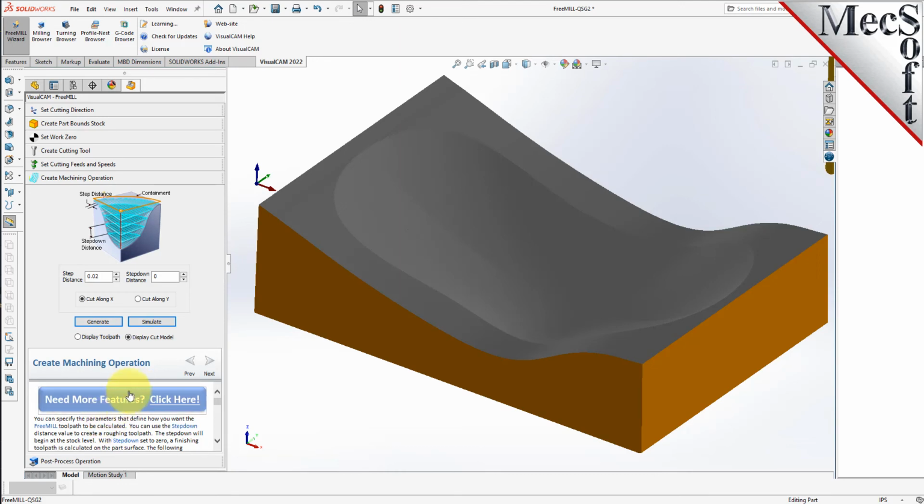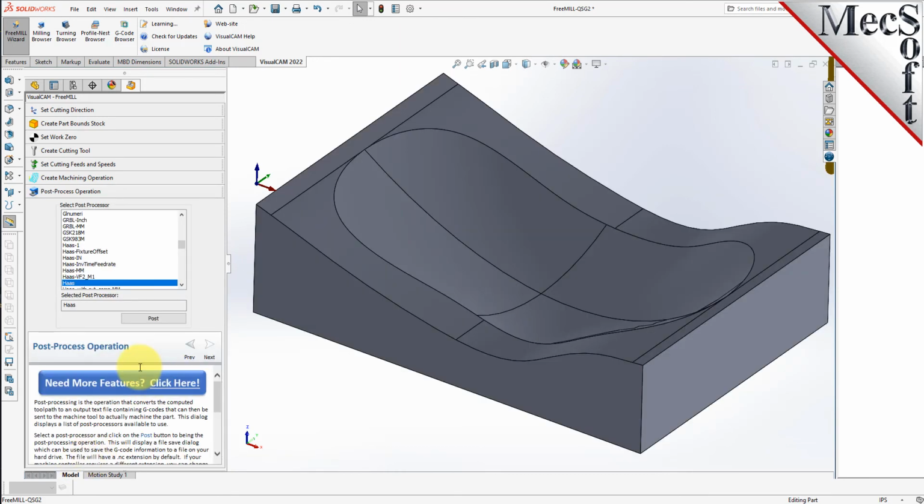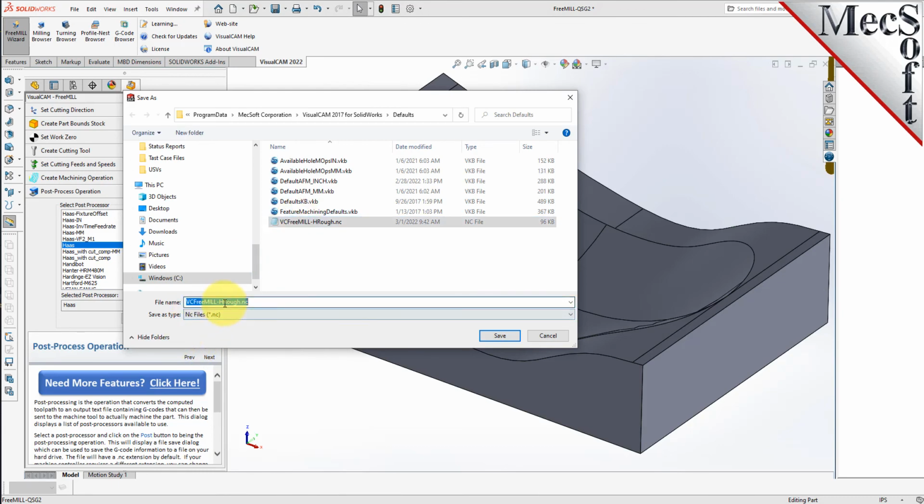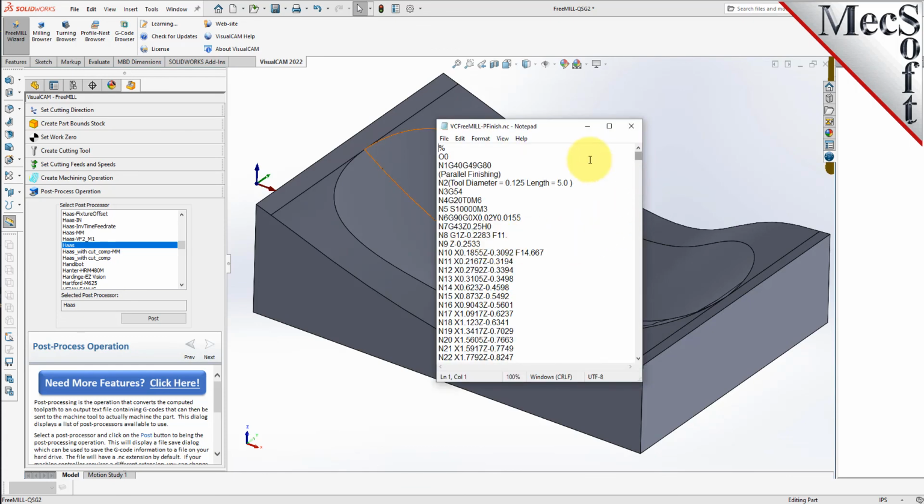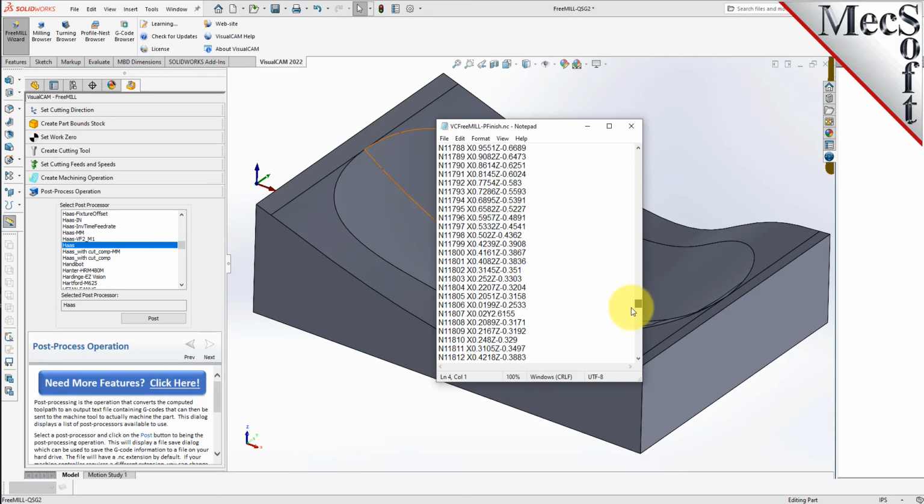And we'll go to the post-processing tab and use the same Haas post-processor. And by the way, there's over 300 posts that come with FreeMILL. We have developed these posts over the lifetime of our VisualCAD CAM and RhinoCAM product development over the past 10 to 15 years, so we have a lot of experience in developing our post processors. So we'll set that to Haas, and we'll pick post. And we'll set this to VCC FreeMILL pfinish.nc. And here is our parallel finishing operation for this cavity block posted out for the Haas controller.